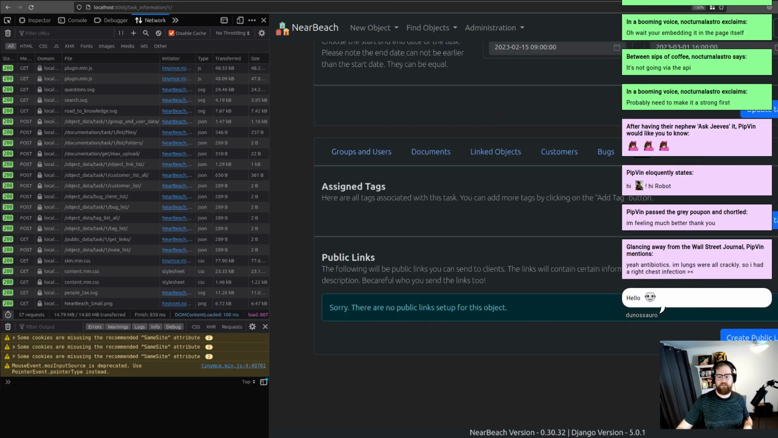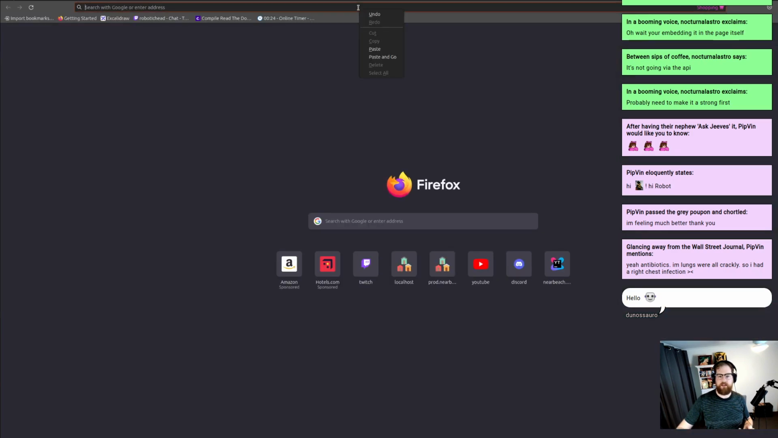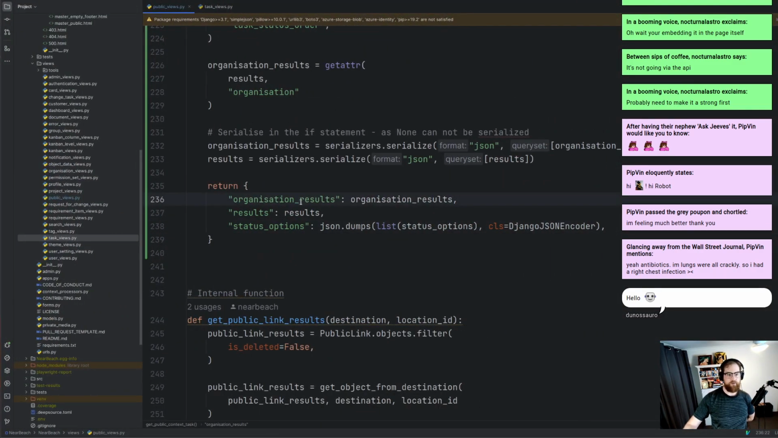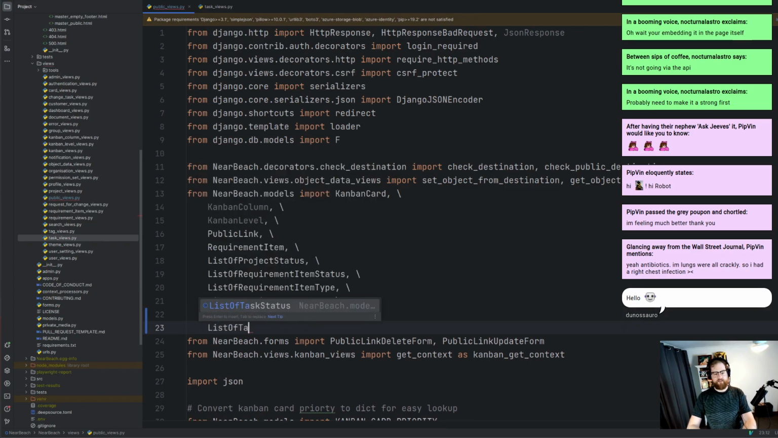Misc, create public link, copy that link, open up in a brand new container, paste and go. All right, list of task statuses not defined. Yeah, we'll fix that very quickly. That's as simple as us going GG and then going down here, list of task statuses. All right, sweet.